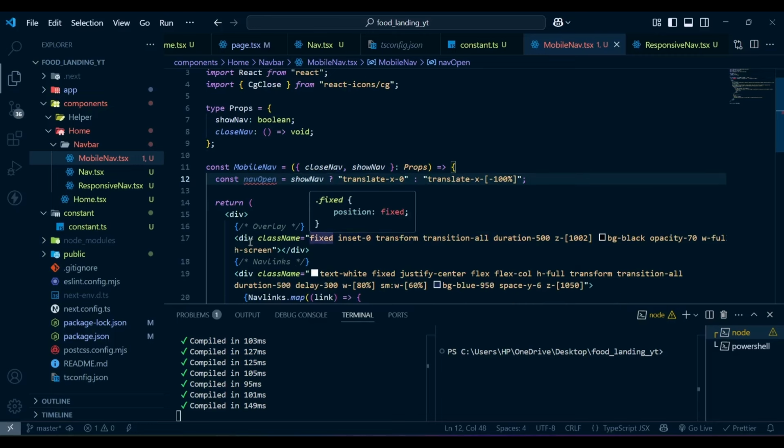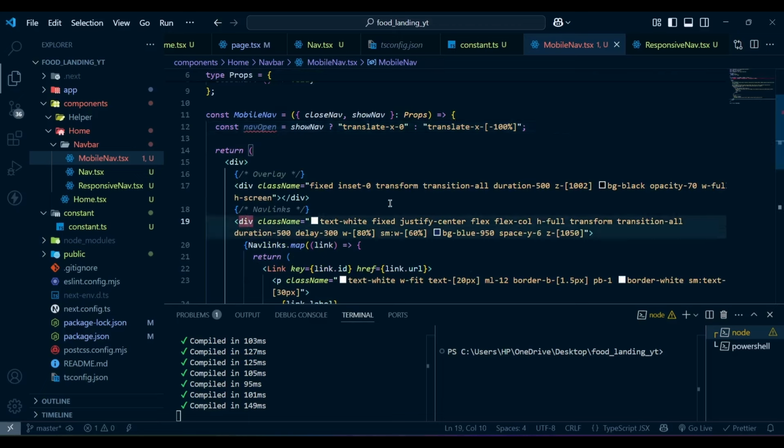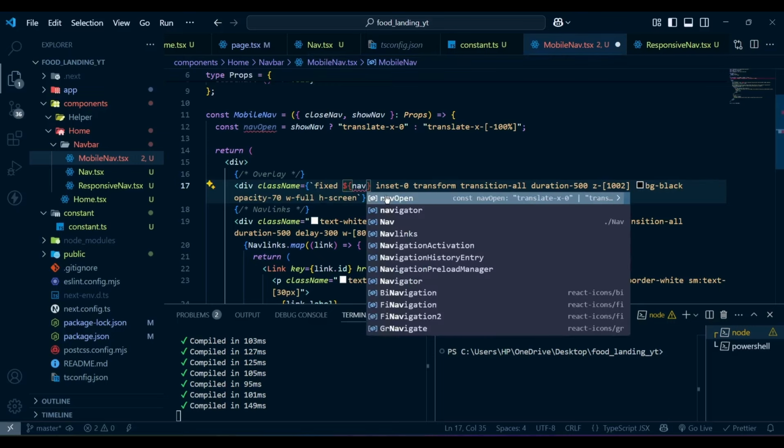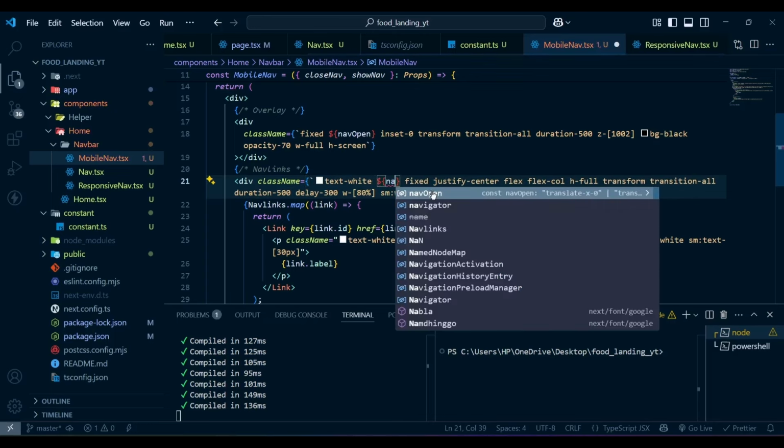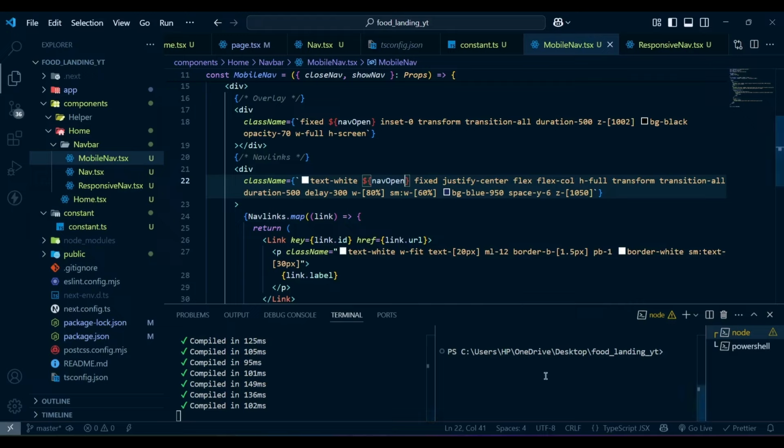Now we have to insert this in our overlay as well as our nav links sidebar. So we need to convert this into a template literal so that we can insert dynamic classes. So I am going to convert this into a template literal, and then remove the double quotation here, and here add the nav open. That's it. Next I'm going to do same for this sidebar. So I'm going to convert this into a template literal, and then here I'm going to add our nav open. That's it. Now let's go to our project.